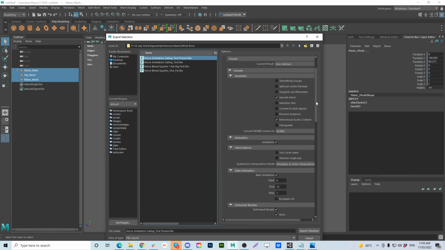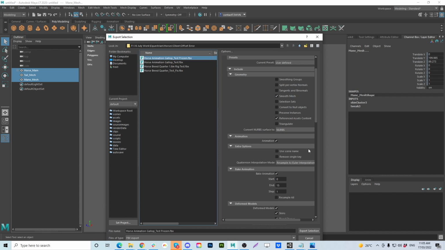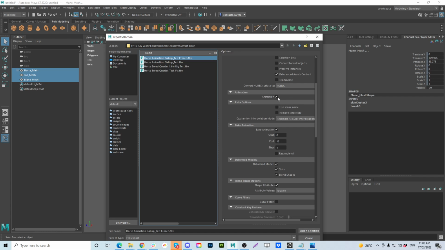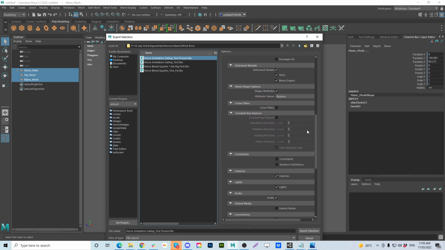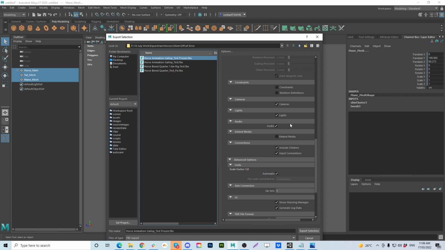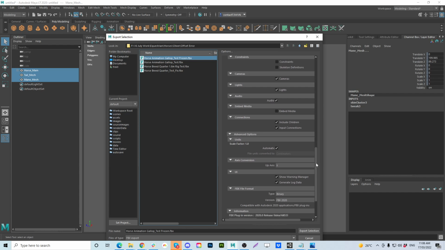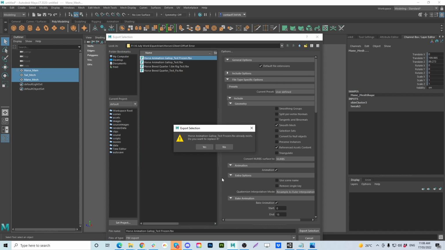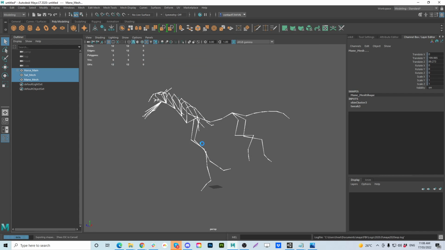This is my settings. So smooth mesh is on. Animation is on. Bake animation's on. We've got blend shapes. Let's have a look here. We don't actually need camera and lights, but I'm not selecting any, so it's fine. Don't need audio. Alright, there's all the settings that I'm using. Okay, just export selection, override it.